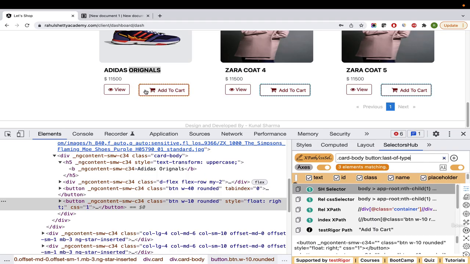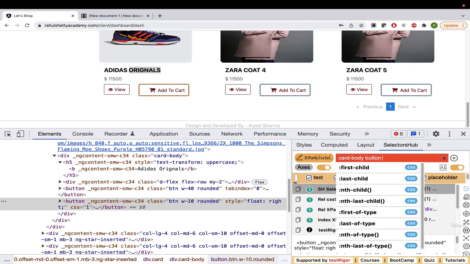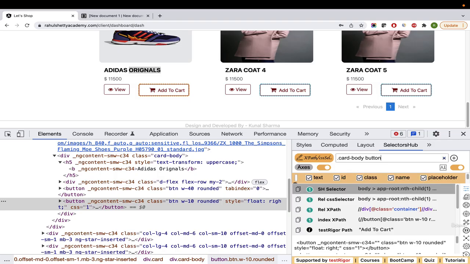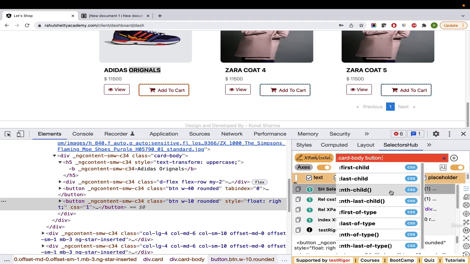Here you go, it selected only the add to carts. Now you got it, right? You can play around, you can download the SelectorsHub plugin and you can learn your own CSS also by experimenting here. So when you start typing, you will get suggestions also, like what kind of CSS might help you to get your desired element. There are a lot of things you can do on that button.